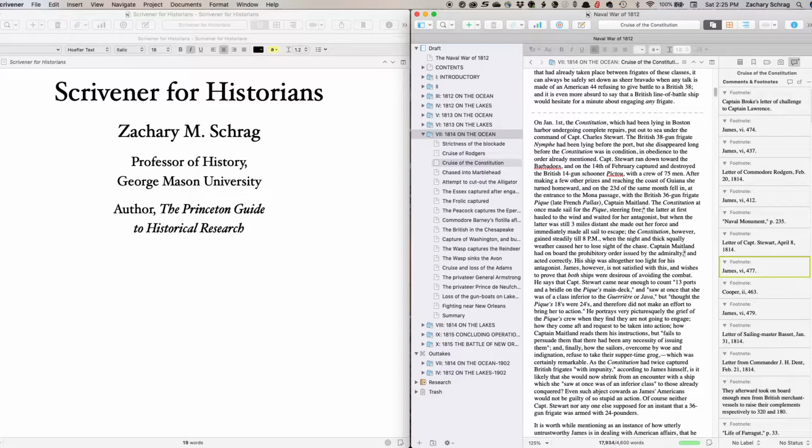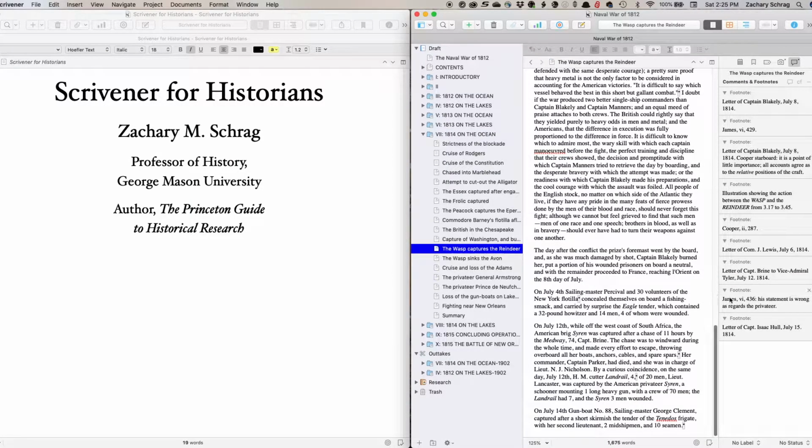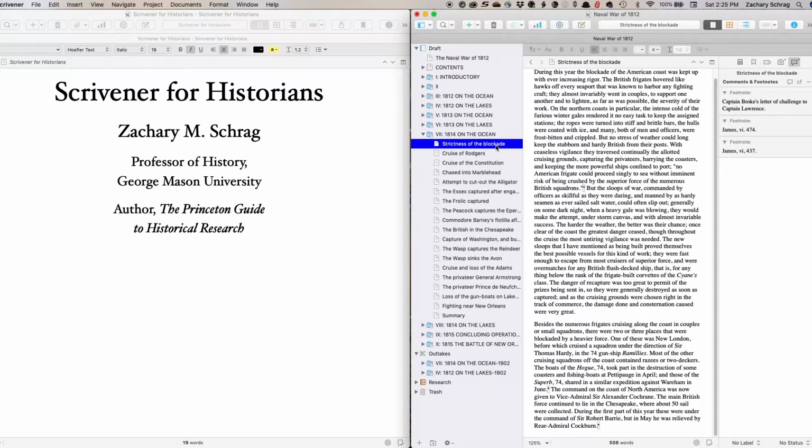But then he might be reading along and realizing that James also mentions the wasp capturing the reindeer. So he needs to jump to that. And indeed, here we have James on 436. And then he might be reading along a little more in James, and then he realizes it has a feature that would best work in his introduction here, and here again he cites James. So he can be reading along in James and hopping to any place in his manuscript with just 1 click. And I think that while Scrivener is great for many kinds of writers, this particular feature is particularly wonderful for historians.